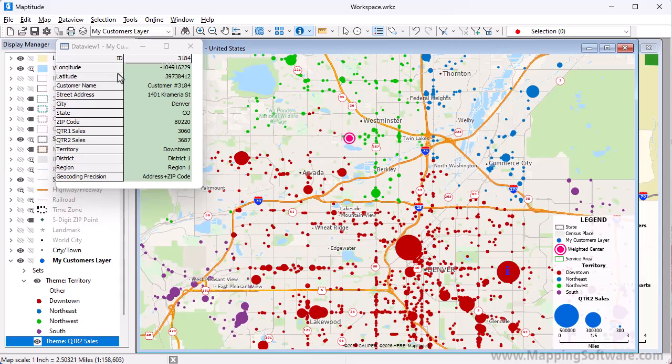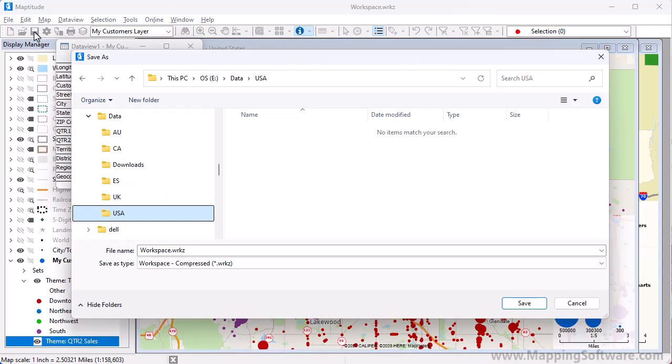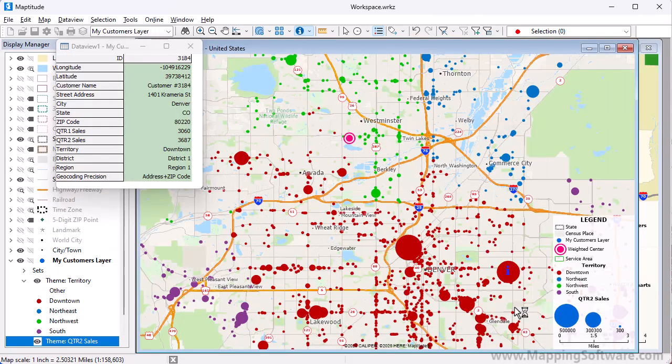The last thing to do now that I have mapped my data in these two maps is, of course, save the workspace. And that sums up how to map your own data in Maptitude.